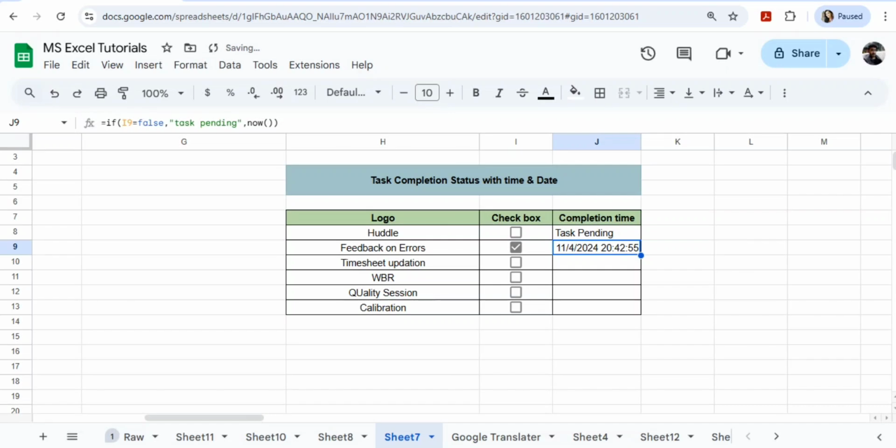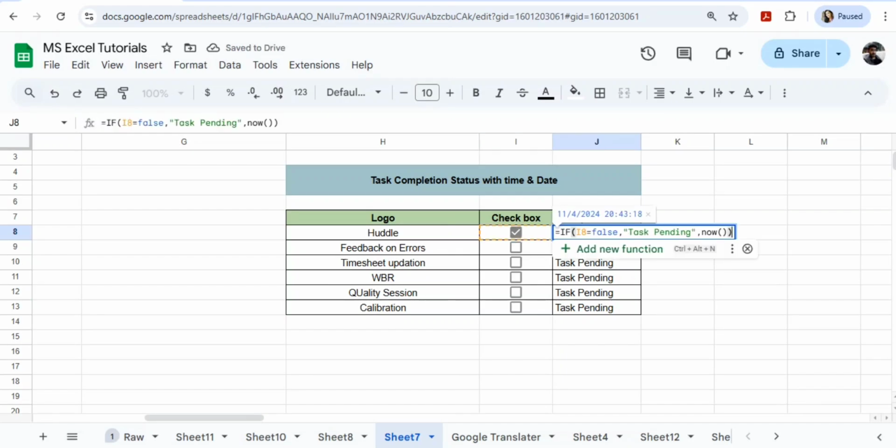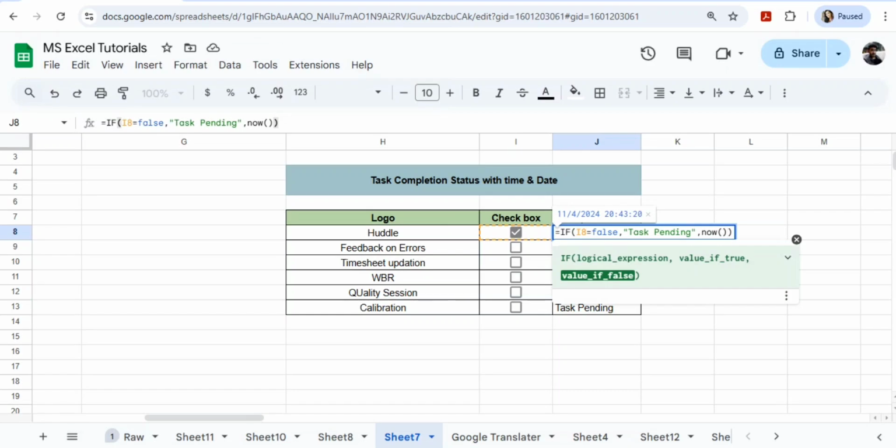Now I will check the select box. I got the time. How easy it is! Let me drag this formula to all the rows. Yes, this is done. Now you can check here: whatever tasks I have completed and at whatever particular time, I'll get the date and time along with the task completion status. You can add one more thing. If you want to add text like "task is completed" along with the date and time, you can do that also. You can add a comma and the textual information you want to add.